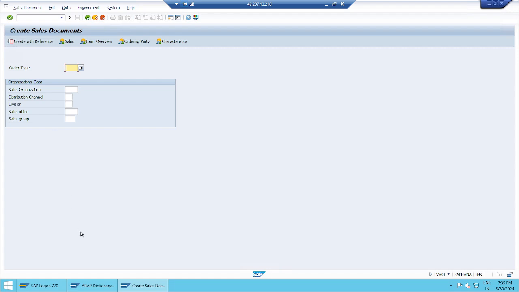So we want to create a sales document. Suppose I'm a user. I don't know which order type I want, which sales organization, which division, which sales office, which sales group. This is an SAP screen. This is a required entry. These are all optional entries. On the left side are field labels, and the right side are input fields. For the order type input field, the activated checkbox is considered a required entry.